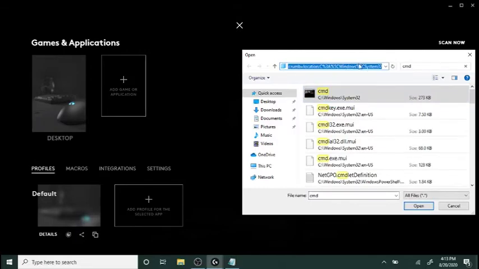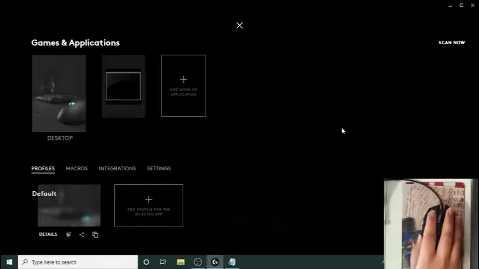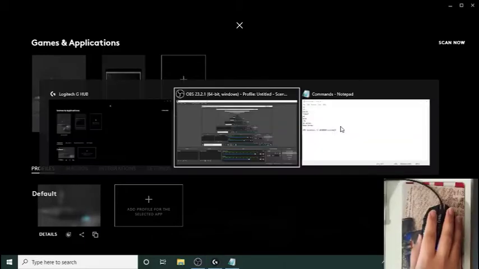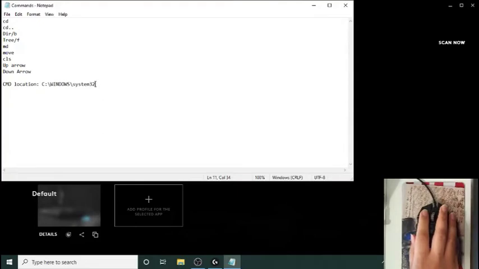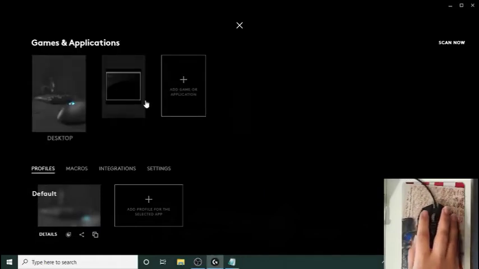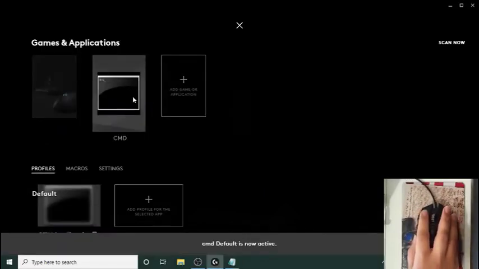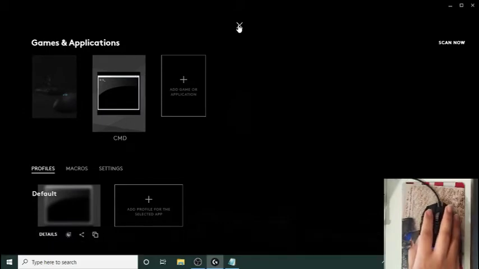Oh, hold on. I will show you exactly where the program is in a moment. So we're going to click on the CMD, make sure it's right there, and click Open. If you're looking for the CMD program on your own, it would be right here. It would be C, Windows, System32 right there. Okay, we're going to click here and CMD default is now active. Okay, that's what we're looking for.